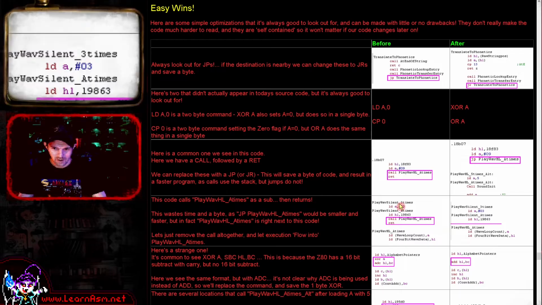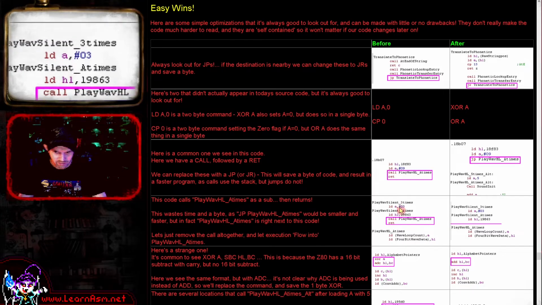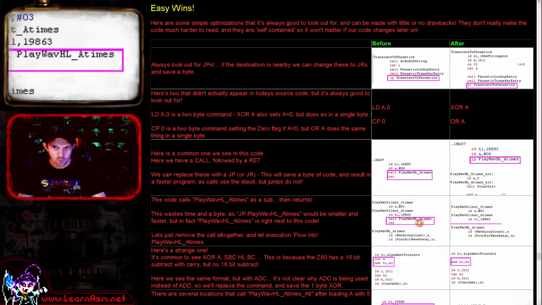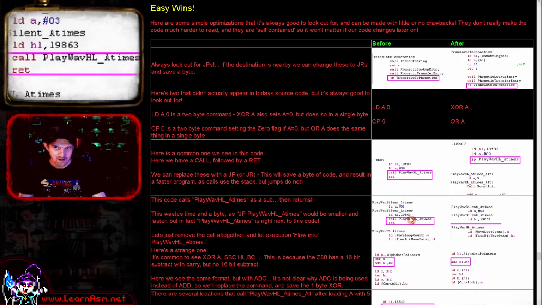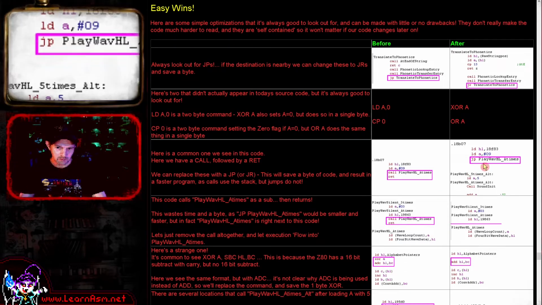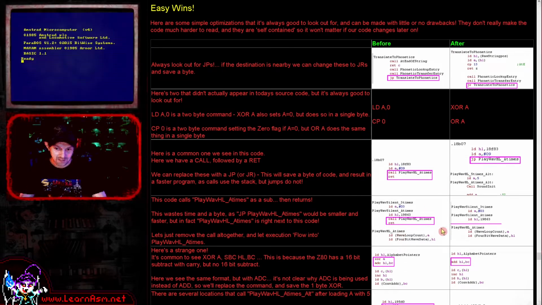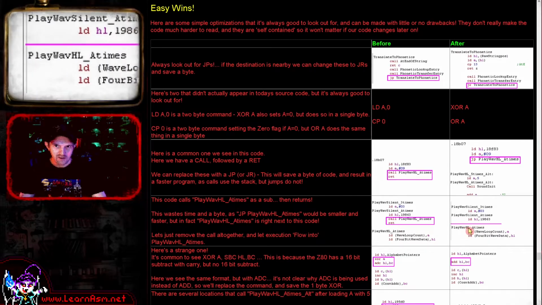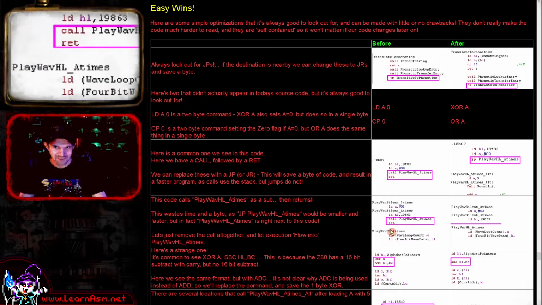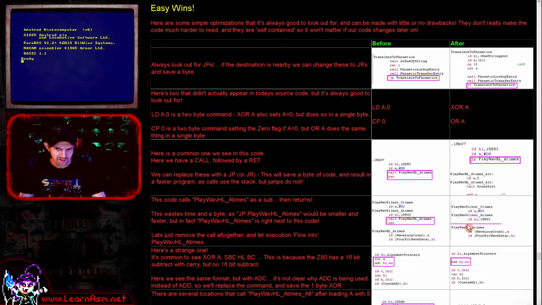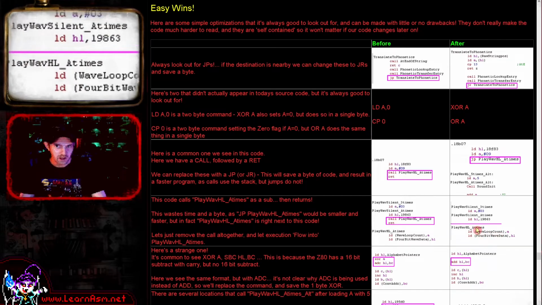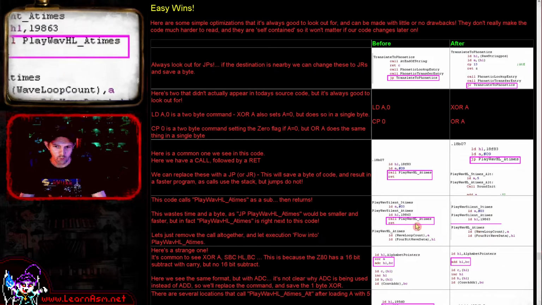So before we were loading the accumulator with 3, and then we were loading HL with this address here, and then we're calling play wave HLA times. Now, we could have changed that to a jump, as I said before. That call and that return could have been replaced with a nice jump. But instead, what I've done is I've simply moved the play wave HLA times subroutine to immediately after this, and then I've taken the call out altogether. And so execution effectively flows into this subroutine now, and we've saved all of those bytes there, and it's going to be faster.